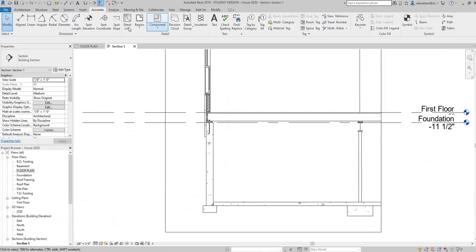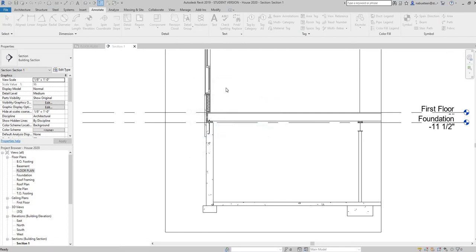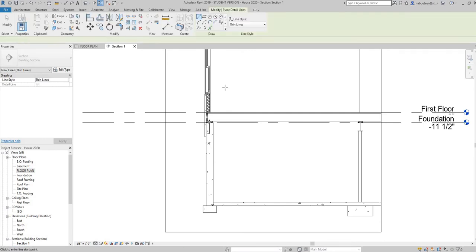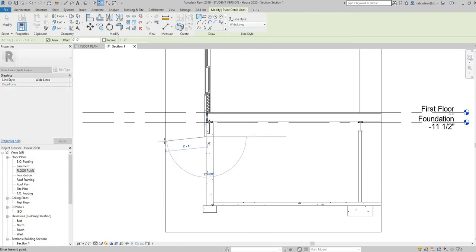So let's start with just a detail line. It's saving now again. That's not a bad reminder. When you get prompted, that means you haven't saved in a while, so instead of losing your work. I can actually just do a thick line, but I don't really like seeing the actual line thicknesses in my view here. So this shows you the thick lines. Or if you want, you can do something like this.